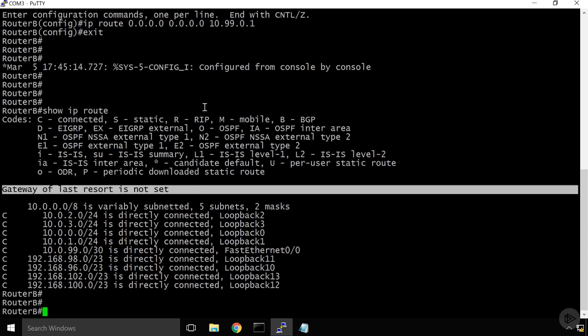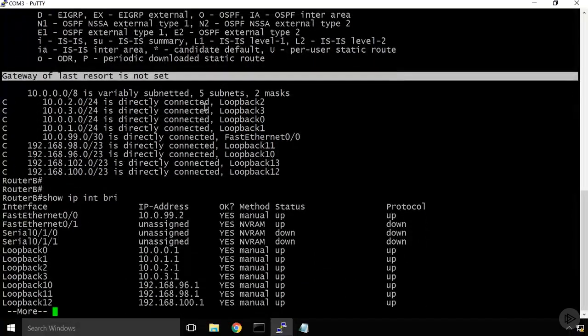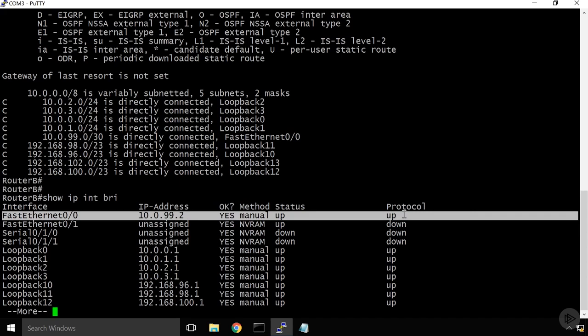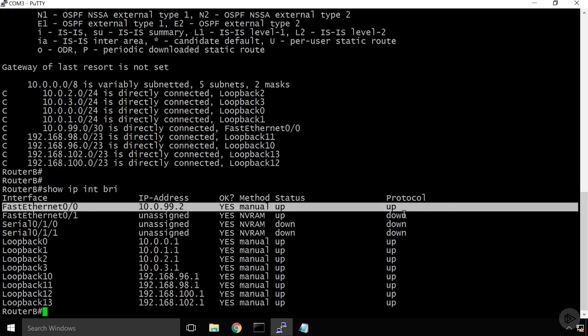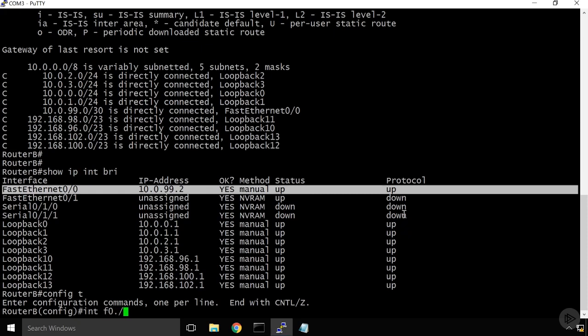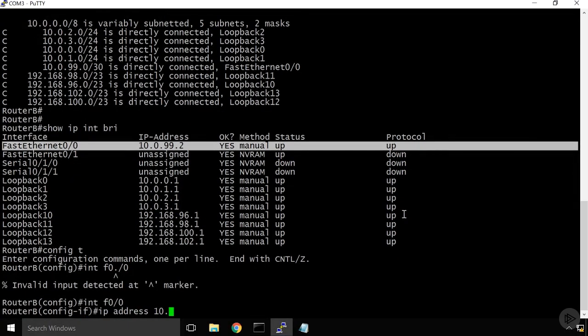Well, let's do a show IP interface brief and make sure that the IP addresses that I have configured are correct. So here I have fast Ethernet 0.0 of router B 10.0.99.2, which looks correct, but it is not, right? The correct IP address, if you look at the drawing, is 10.99.0.2. So let's go back into fast Ethernet 0.0 and fix our address. It's a relatively easy mistake to have happen.